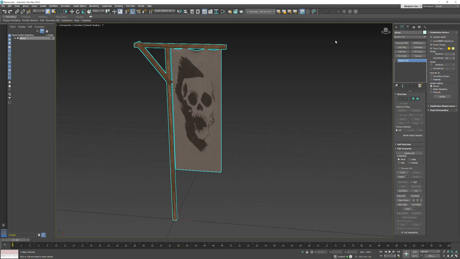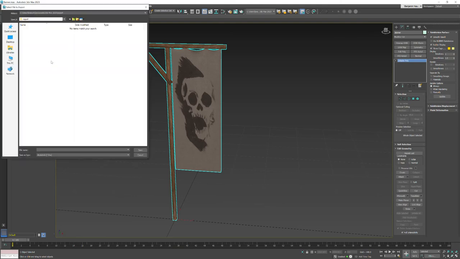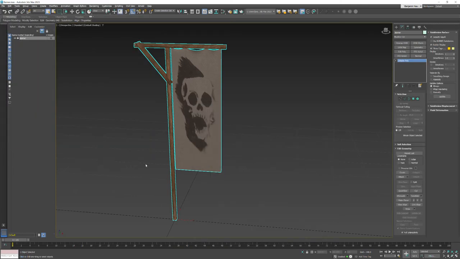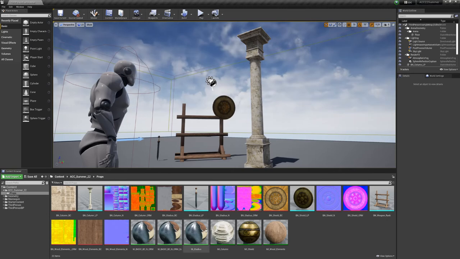All right. So now let's go ahead and we'll do File, Export Selected, and we're just going to go to that same folder there with the rest of the wood elements. I'm just going to call this banner. We'll do my initial _banner. Let's save that. And now over in Unreal, in that same props folder, we're just going to import.